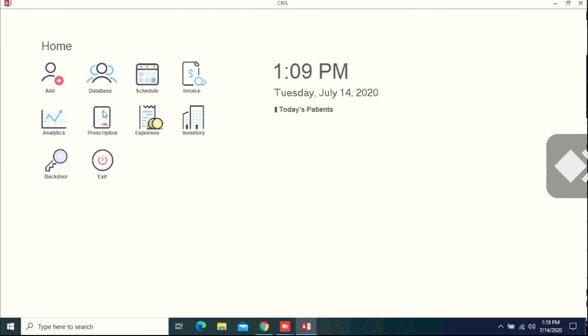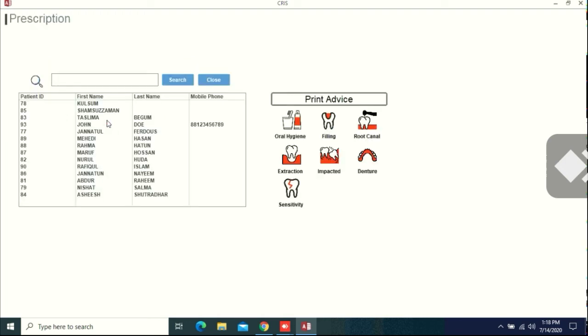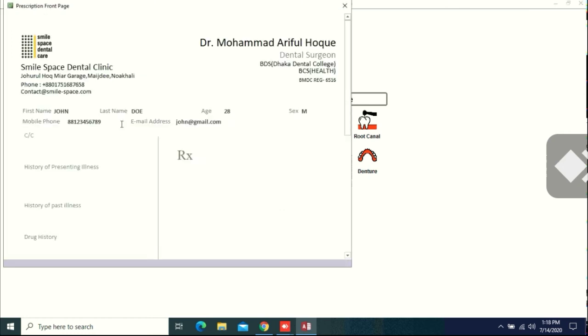The next option here is prescription. Now, this is just in case you run out of prescription or you want to print custom advice for a patient. For example, if you click on John on the left side, you can search a patient and click on his name, and it will generate an A4 size prescription with the patient's name, age, etc. printed.